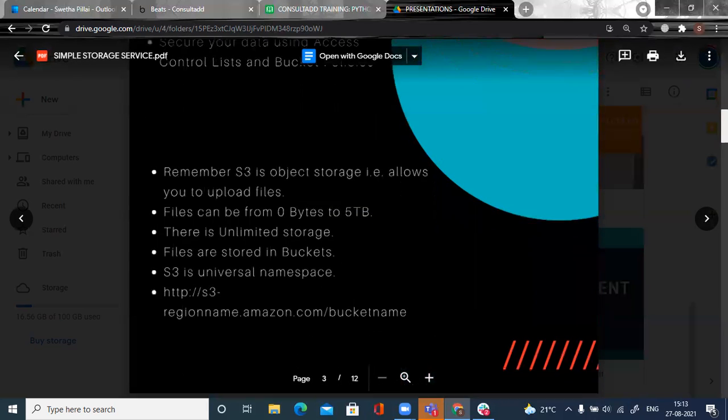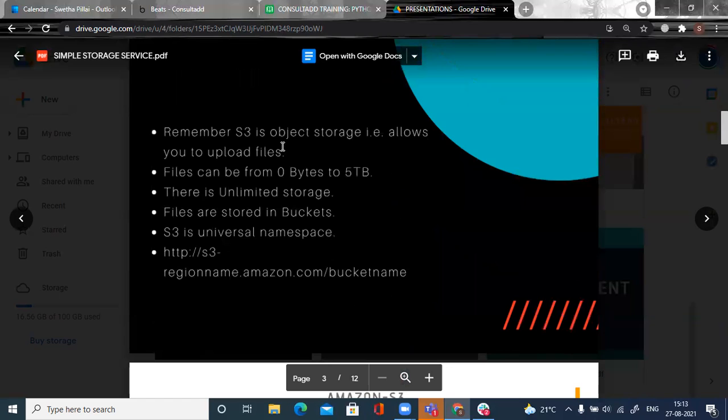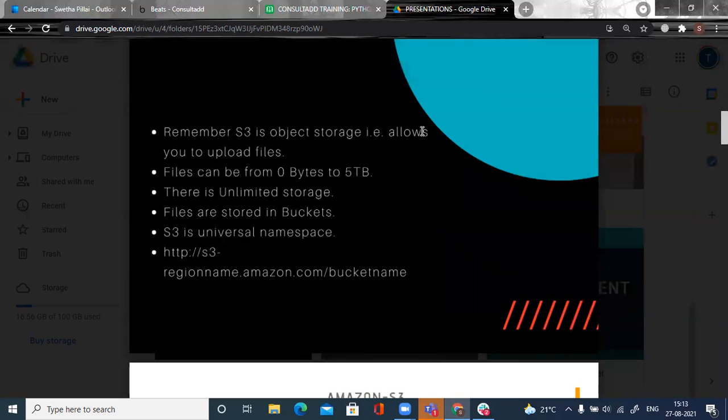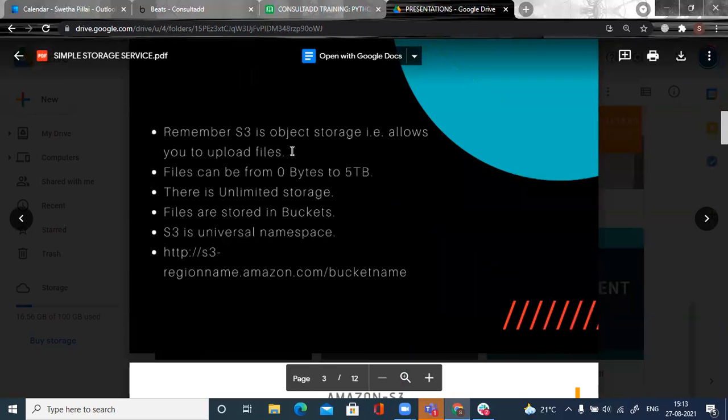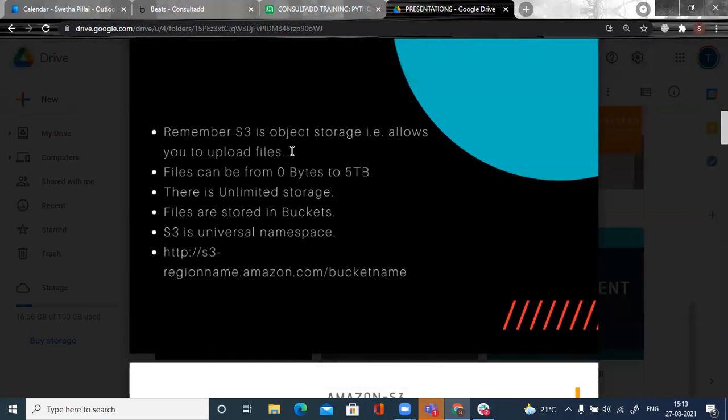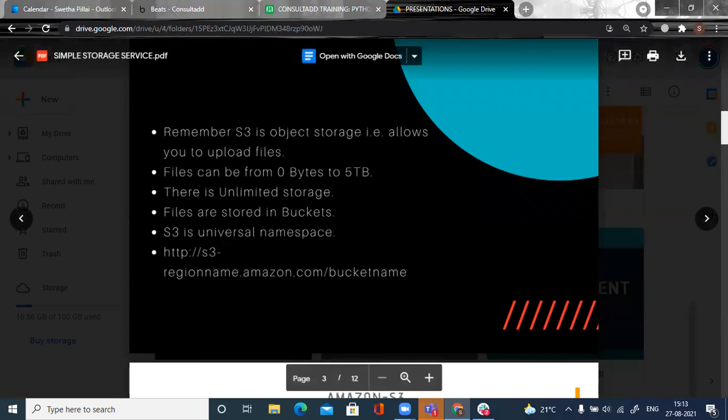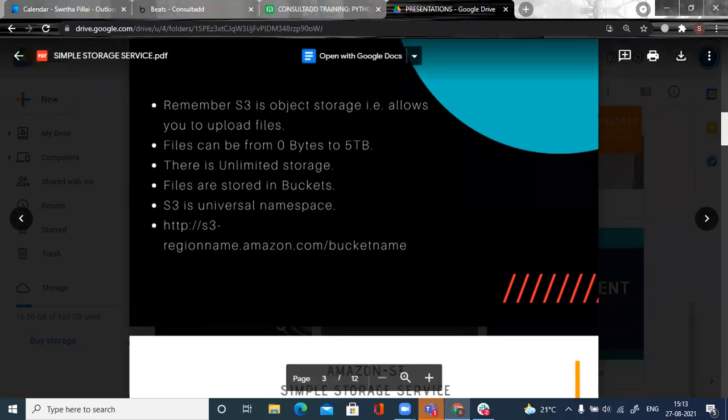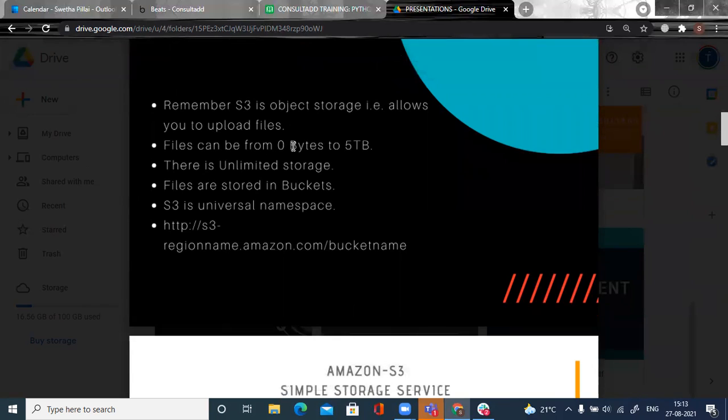Then what do we have? Remember, S3 is object storage, which allows you to upload files. Basically, all you need to understand is that whatever you're keeping there is considered an object. It's not like you have to search for an object to place it in there. It's just that it is considered as an object. Files can be from 0 bytes to 5 TB. So each file can be 0 bytes to 5 TB.